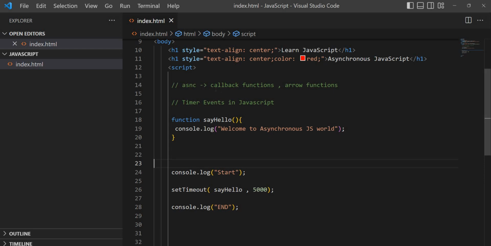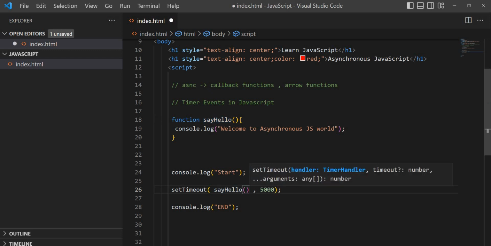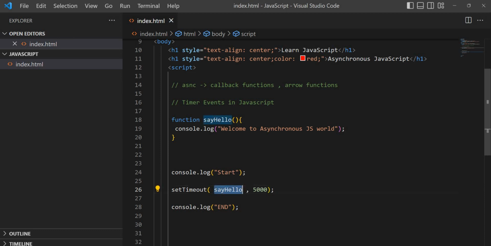But here, what I told you is that we should learn what is a callback function and what are arrow functions. Okay, already we have used a callback function, because if you pass any normal function as an argument to another function, since setTimeout is another function, we are passing this sayHello. Don't put the parentheses, because that means you're invoking it immediately, and that's a dangerous one. So just provide the reference to that function, that is called the callback function.